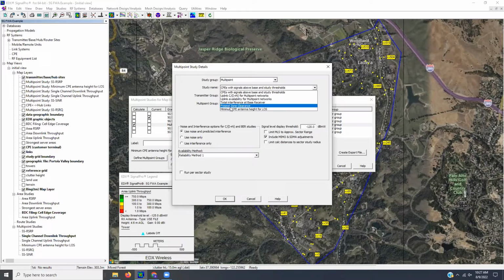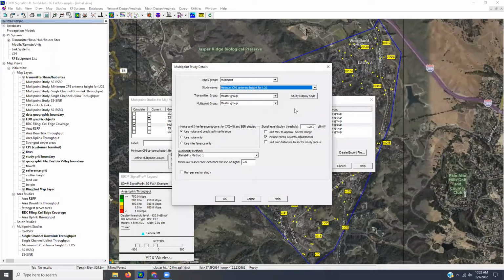Then we've got things like Fresnel zone clearance, total interference at the base receiver, uplink availability. This one's nice. You can set a threshold on the uplink and the downlink essentially, and it'll just show you a pass-fail for each of the CPEs. So I just wanted to point out that multi-point study group because in talking with people, I found that people are surprised to learn that the minimum CPE height study exists, and it can be really useful, especially if you have options in how you're mounting those subscriber devices.